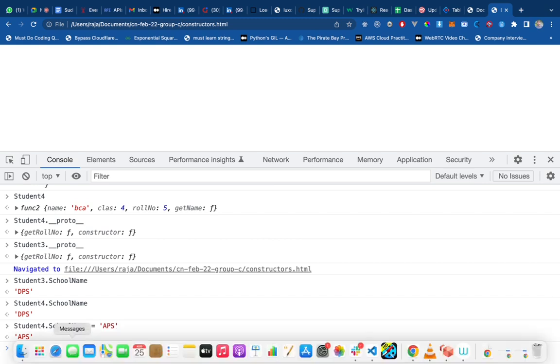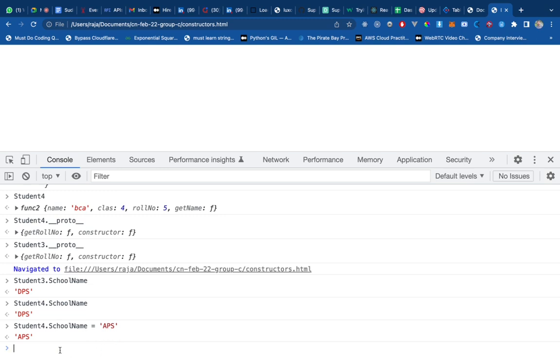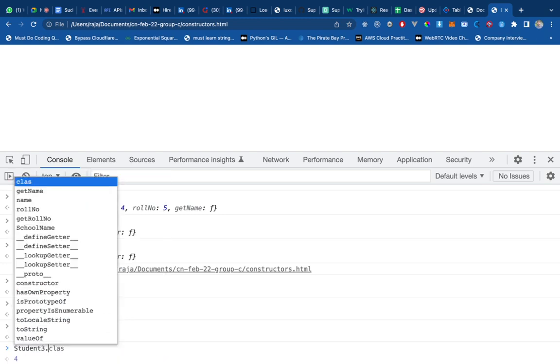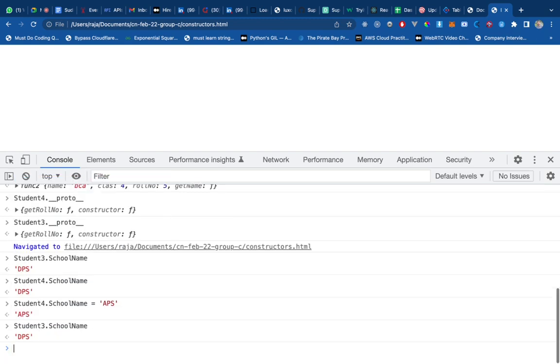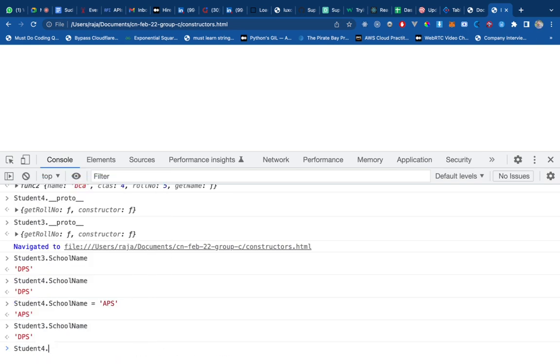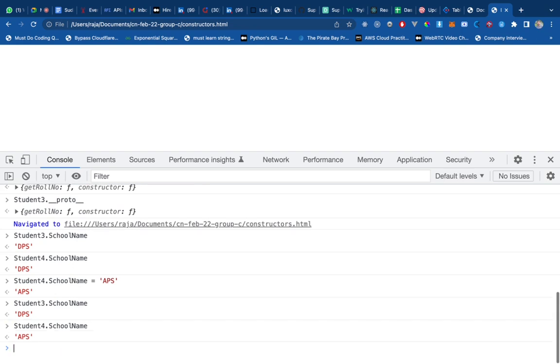So will this change the property also? Will this change the prototype also? For example, student 3, the other object, which is student 3 dot school name, will still have DPS, whereas student 4 dot school name is APS. It means that we can have the same name of properties in an object and its prototype. There are no issues at all. Okay.